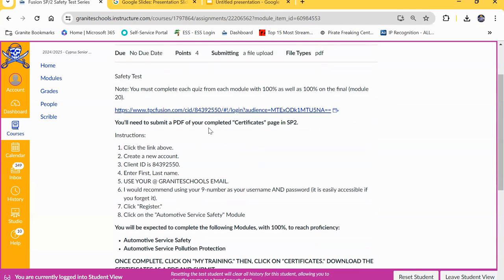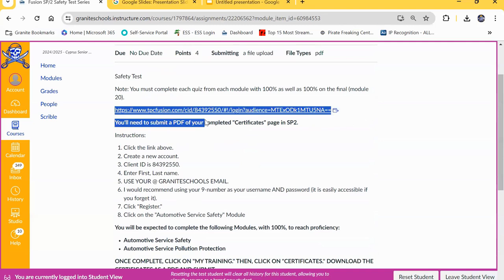Okay, now we're going to go back up here. Instructions. So click on the above link. Okay, create a new account. So this, I believe, is where most people are getting messed up. Some of you may be typing in TPC Fusion, and it's auto-filling the rest. So what I'm going to do, if I were to type in, whoop, come on.